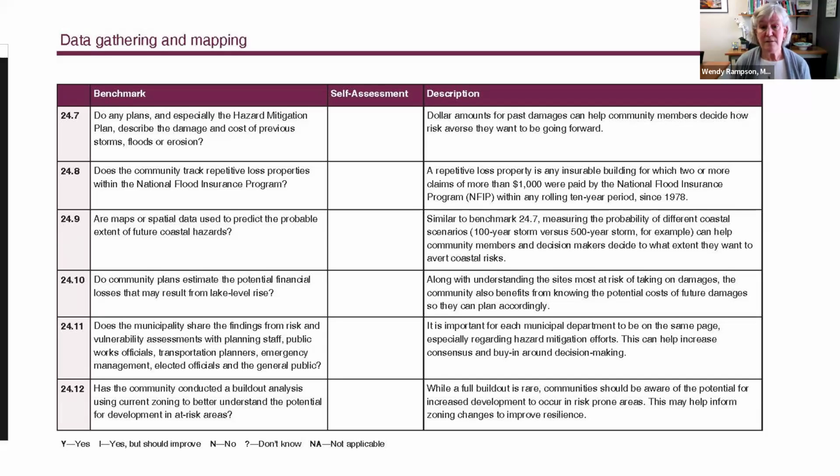So the combination of the completed self-assessment and the vulnerability maps provides the community with a starting point to explore changes to their plans and codes to incorporate these resiliency policies and actions.